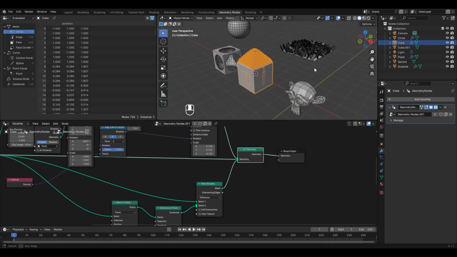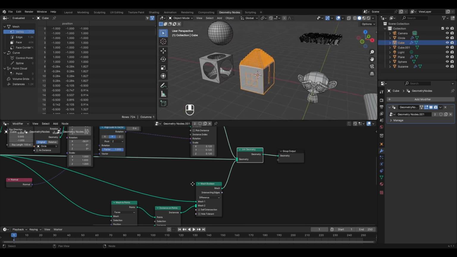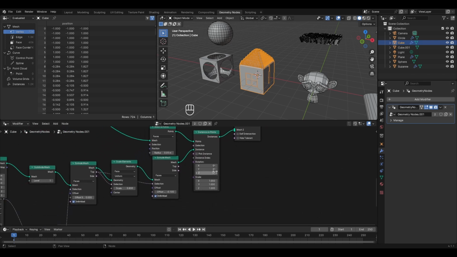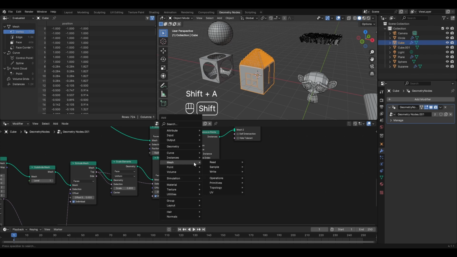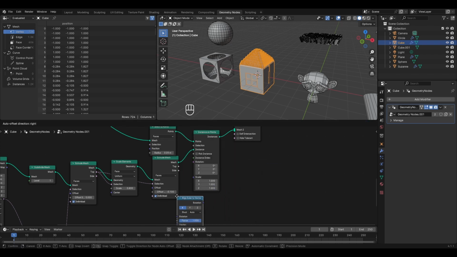Now even though these two windows are perfectly placed, the windows at the sides are not perfect, and we can fix this with the help of rotation in the instance on points. For this, I'll connect the rotation socket to the align Euler to vector node. So press shift plus A, go to utilities, and in rotation select the align Euler to vector. Let's place it over here and connect it to the rotation socket of the instance on points.